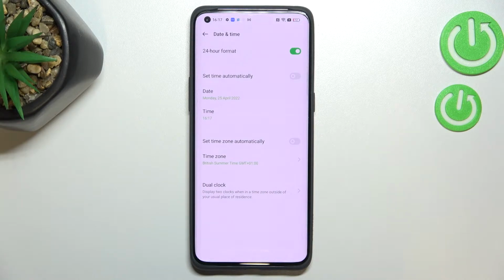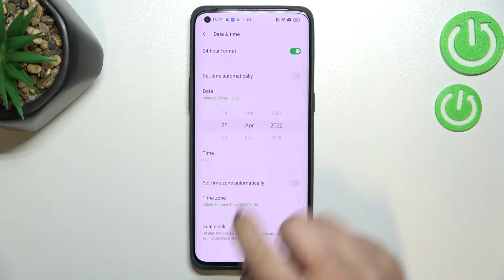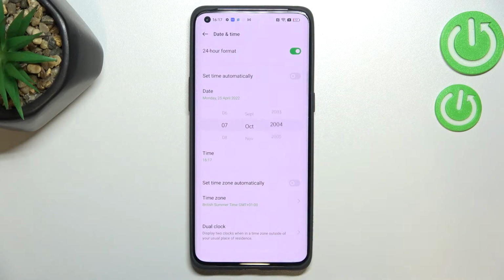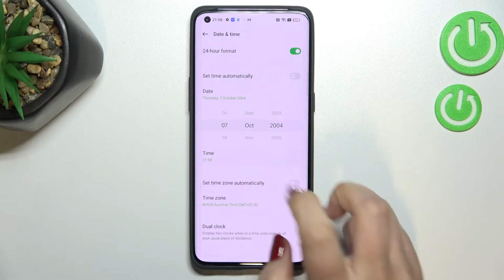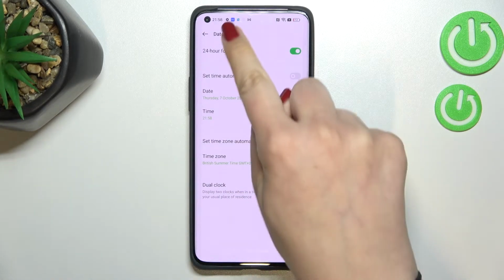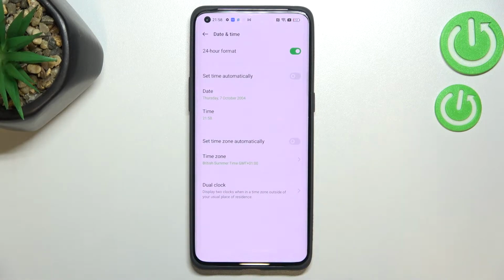So first of all, we have to turn off the time and time zone, which are right now provided automatically using the network. And now we can freely tap on date, and here by swiping we can pick the date we want to use. The same situation with the time, simply tap on it and by swiping pick the hour. Tap on it to hide it, and as you can see, it will immediately appear on the status bar.